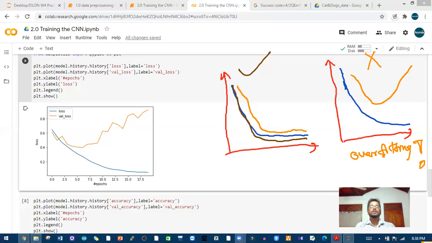This is called overfitting of neural networks. So what's the point? When the training loss is decreasing, if your validation loss is going to increase, that's called overfitting. Now you can see it by looking at the graphs. So our problem is definitely suffering from overfitting. Our neural network is suffering from overfitting.